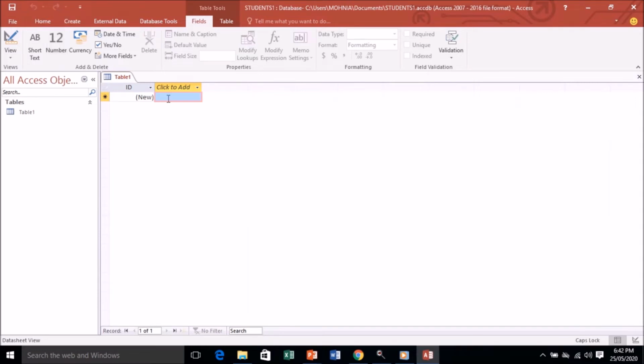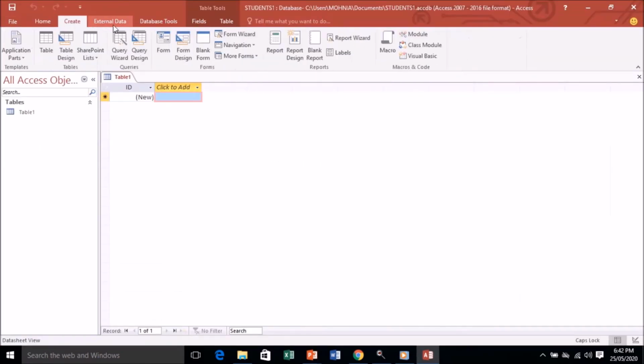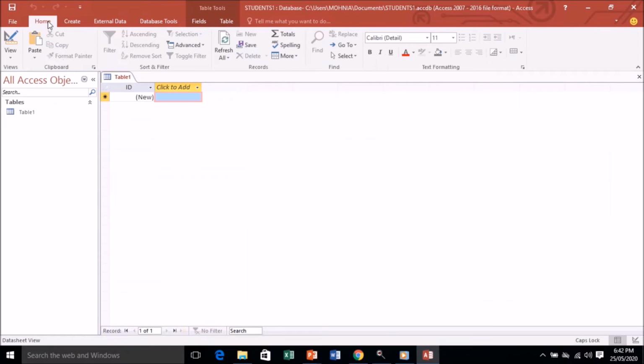Then the next thing we have is a ribbon. This full area is your ribbon. It contains various tabs, each with several groups of relevant commands. This is the group. See, the first groups are view, add and delete, properties, formatting. These are groups, and these are your tabs: file tab, home tab, create tab, external data. These all are your tabs.